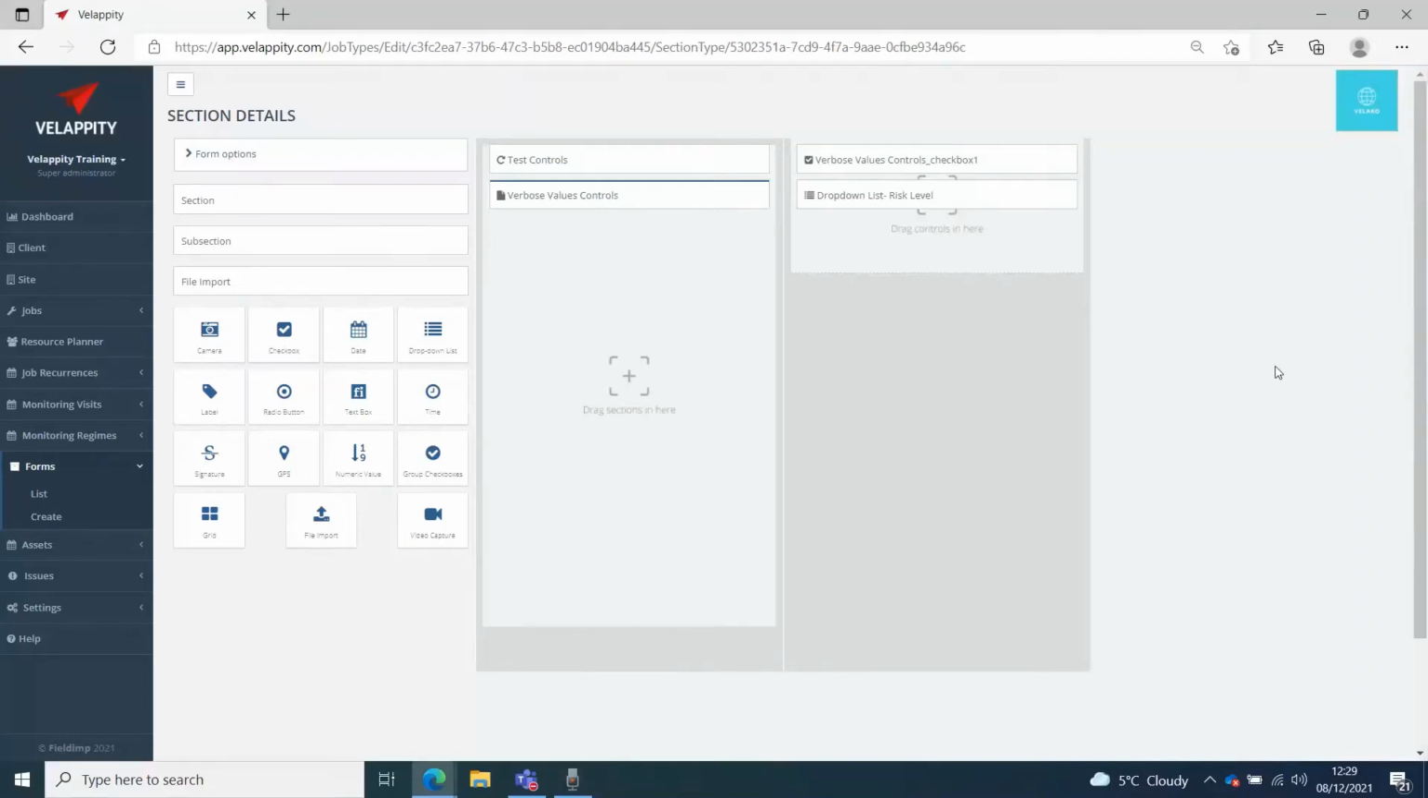This video will explain how to use verbose values in Velappity. Verbose values are a useful feature in Velappity and can be used to edit the back end of the form to change the way the information is displayed on the output report document.